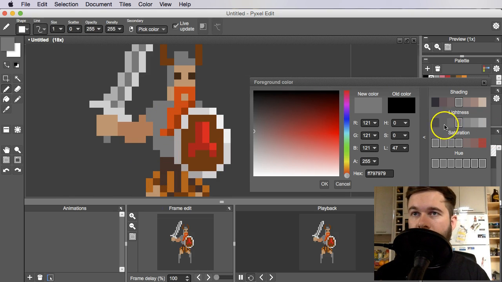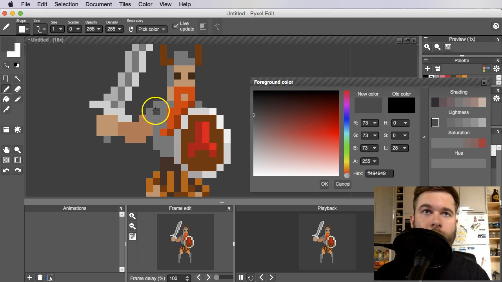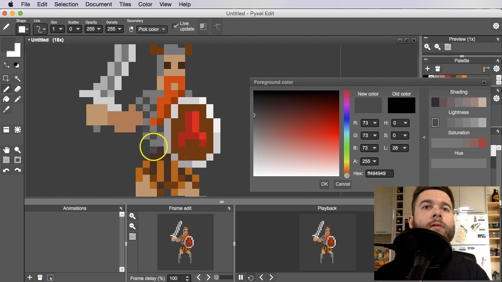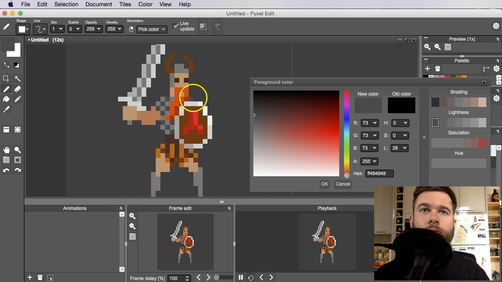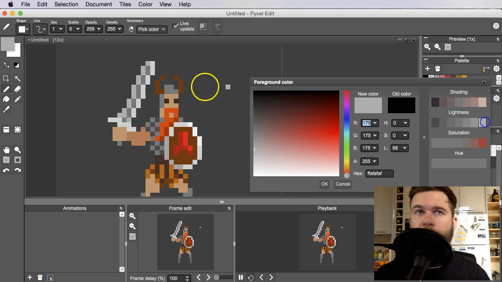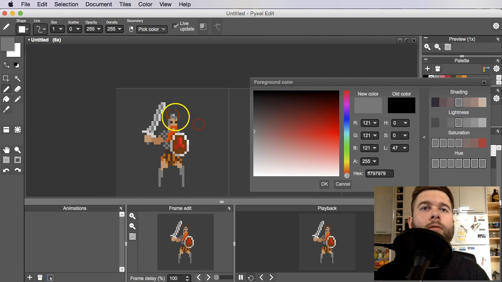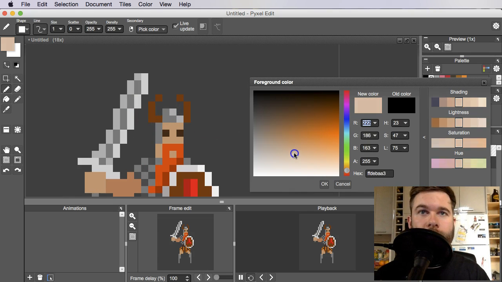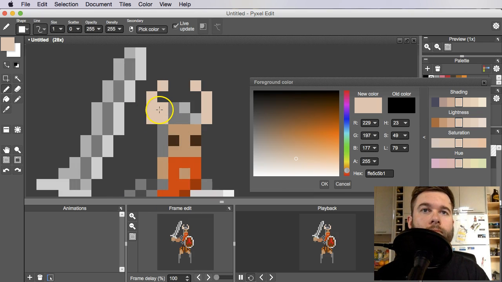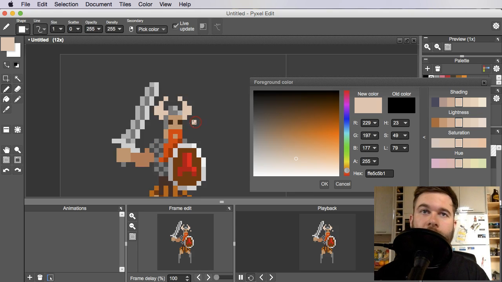Okay, so I want this to kind of be like, I guess chainmail-ish. So I'll do this old one. Yeah, that looks pretty good. Okay, so he needs some highlights on his helm. And we need to do this more bone colored. Let's go out here. Let's make it a bit thicker. Yeah. There we go.